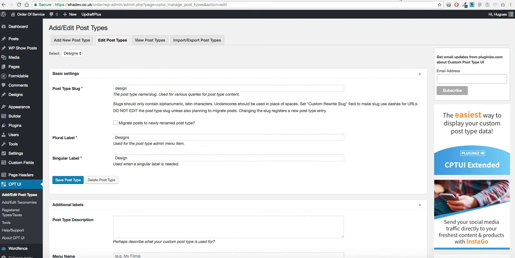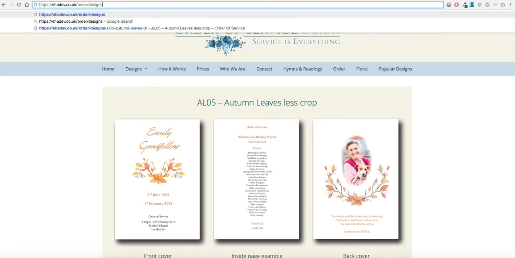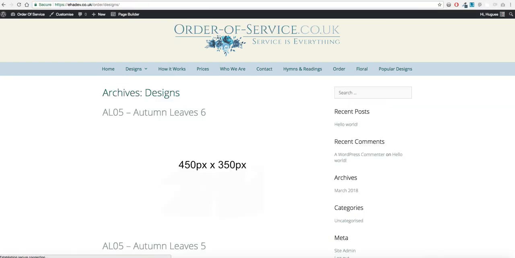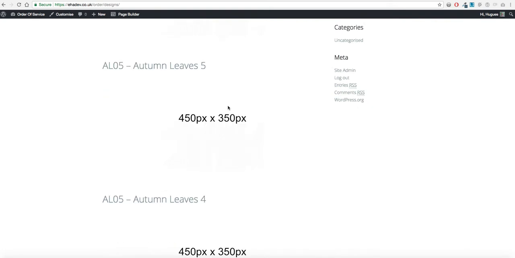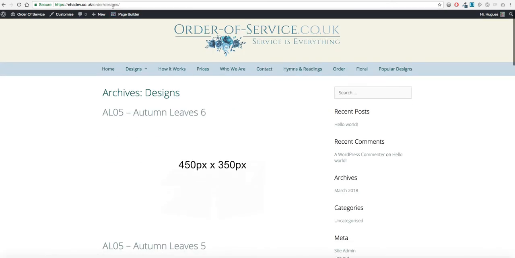Then if I head over to my site and type it in like that, if I go to designs, then it will bring me the archive. Now this is a standard archive from the theme, so all I've done is put my custom post type slug in here. But obviously it would be better if it was themed and had a bit more of a layout to it.